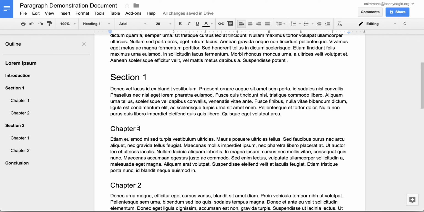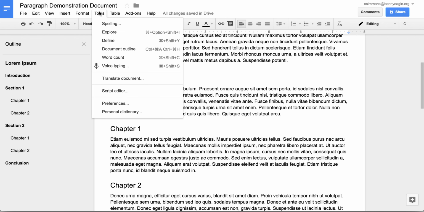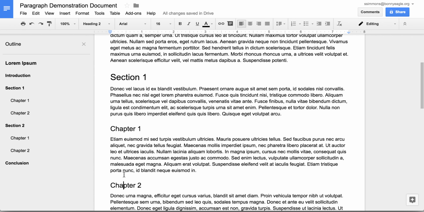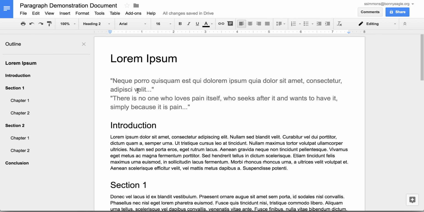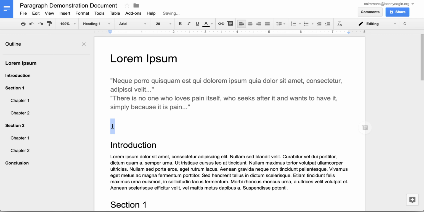Using the tools and document outline option, I can then get an overview of what my outline looks like through the side panel as shown here. Once I have the appropriate section styled, then I can insert a table of contents in the area I'd like.